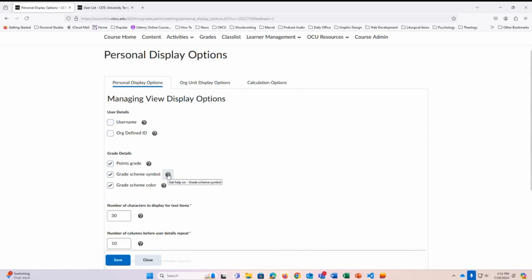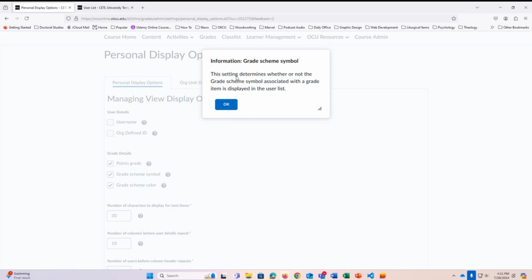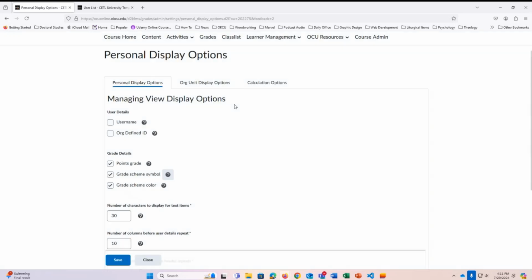And you can see a description by clicking the little help icon, and it shows you that this setting determines whether or not the grade scheme symbol associated with that grade item is displayed in the user list. So again, for example, if it was a 96, that could be an A. So that 96 percentage would show an A symbol next to it.